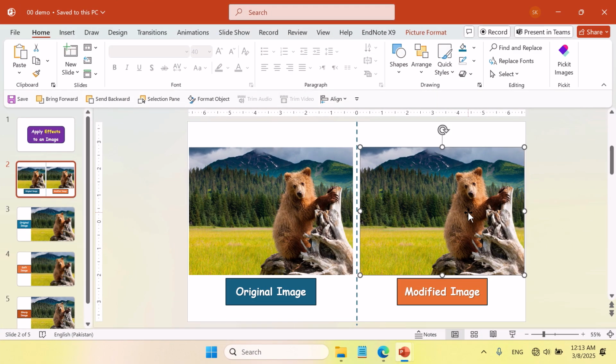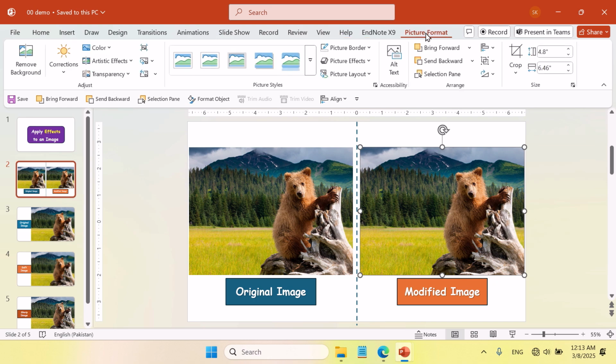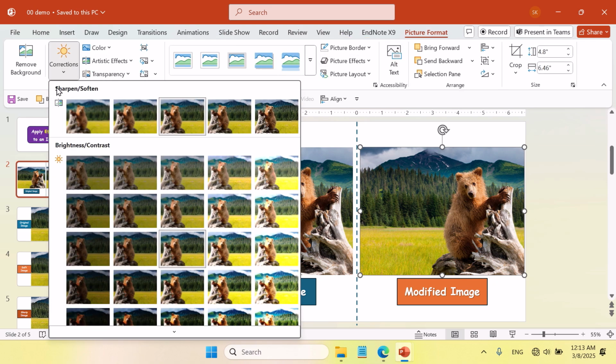Select the picture to modify. Go to the Picture Format tab. In the Adjust group, expand the corrections. In the Sharpen, Soften section, select one of the presets to apply effects.